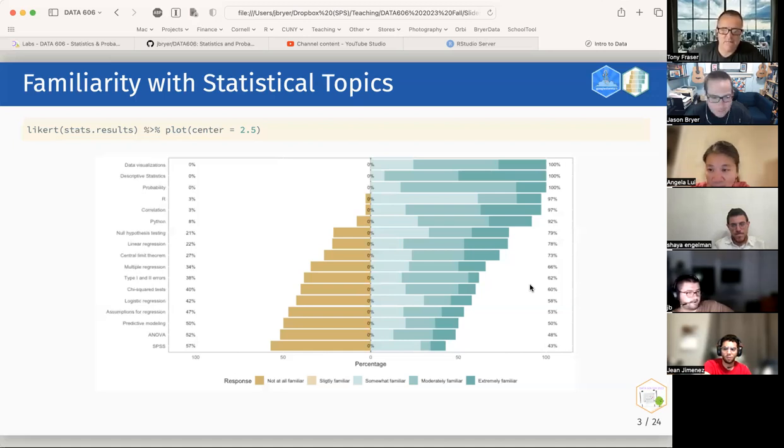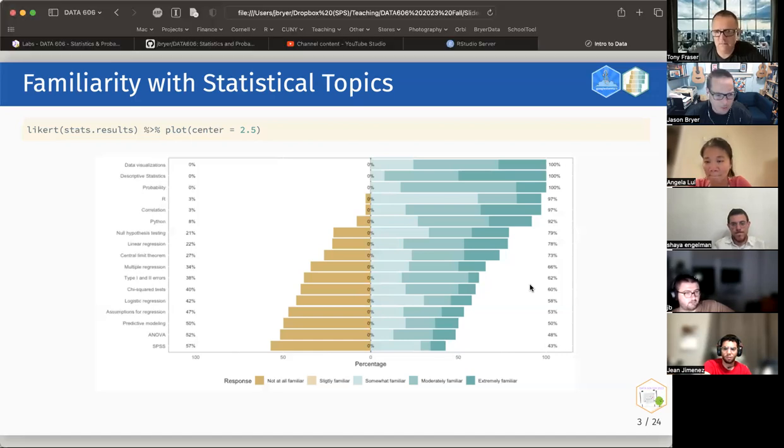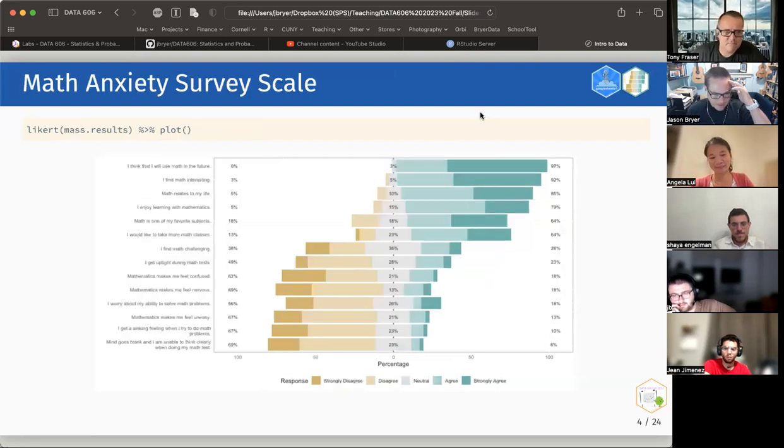Angela's going to take the lead on the probability section, so it's good that you have a lot of familiarity. We need to lay out some definitions as we go through. I'm really happy nobody knows anything about SPSS, and we're not going to teach anything about SPSS. ANOVA is kind of mixed. A lot of this stuff down here, chi-squared, null hypothesis, that's going to be the meat of the course as we go through. So you can see where everyone is.